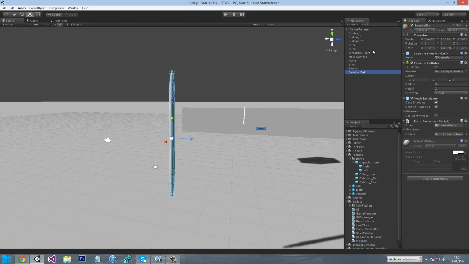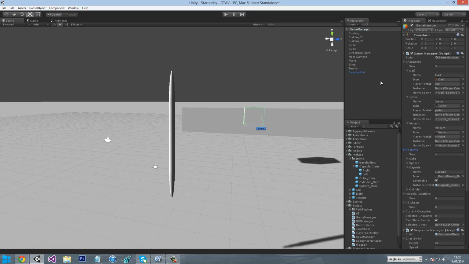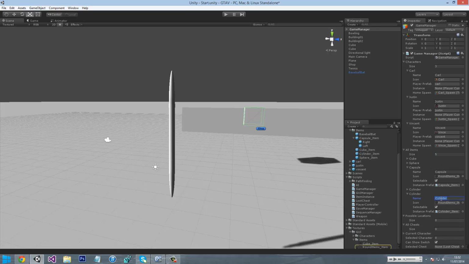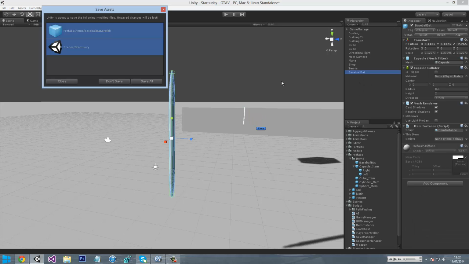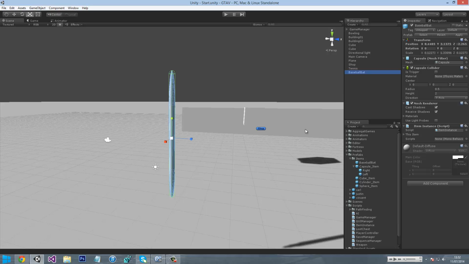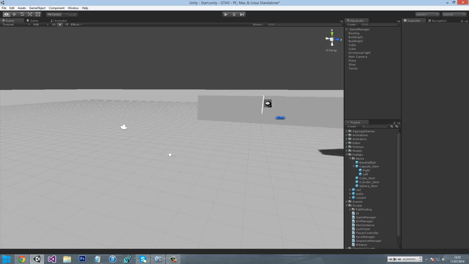Right. So now we want to just drag it into our items, and go in Game Manager, all items, a new one, cylinder, baseball bat, and just drag that on, and I'll just leave the icon as it was before, and so we should be able to get our baseball bats in our chests now.